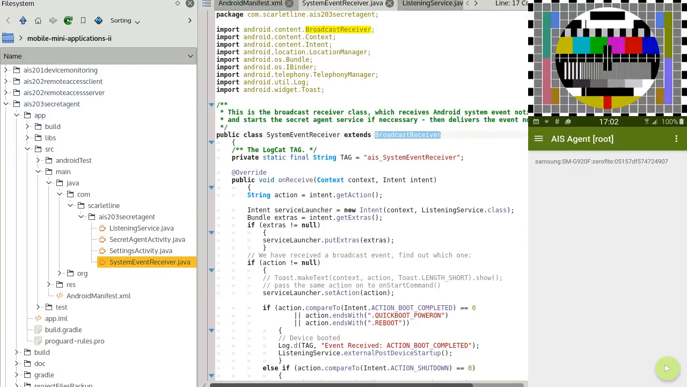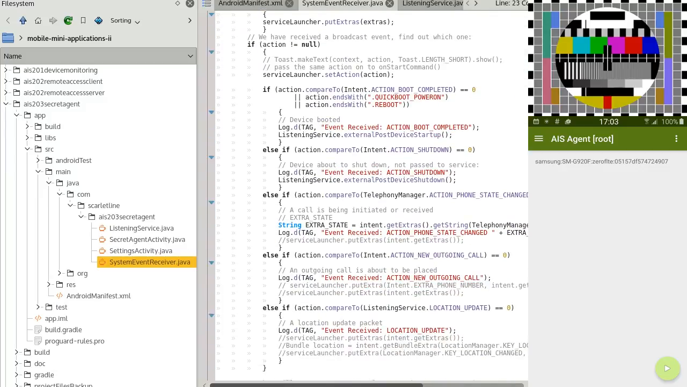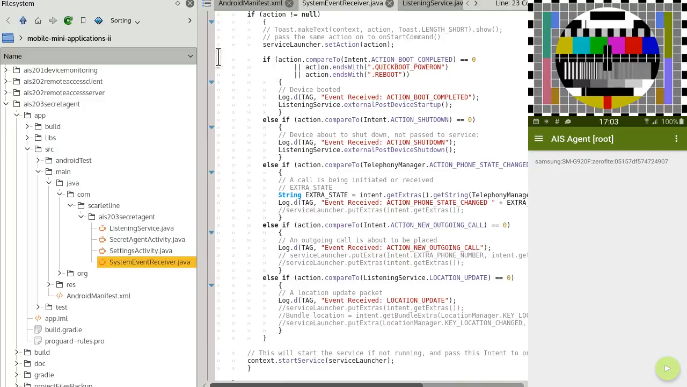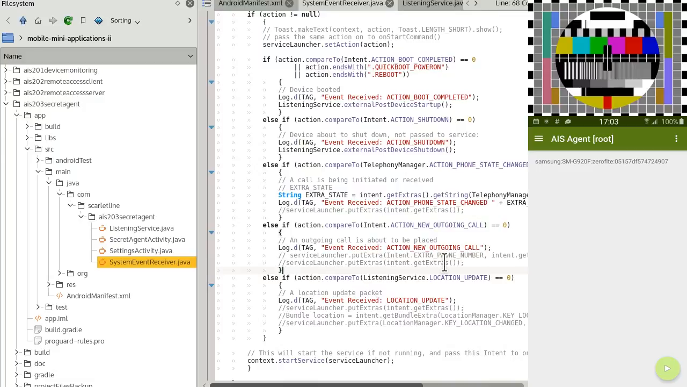It's a broadcast receiver, and on receive it deals with the different messages in different ways, but the bottom line is that it's making sure that it squirrels away all of the data that we want for later on, such as the phone number from which the phone call is coming or a text is going to. If it's a location, then the position. So we make sure we get all that data, we package it up, and we send it to our service. Our service runs continually in the background.